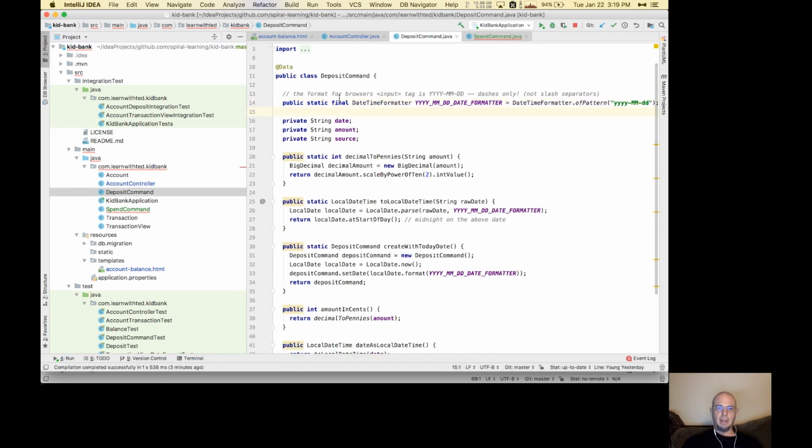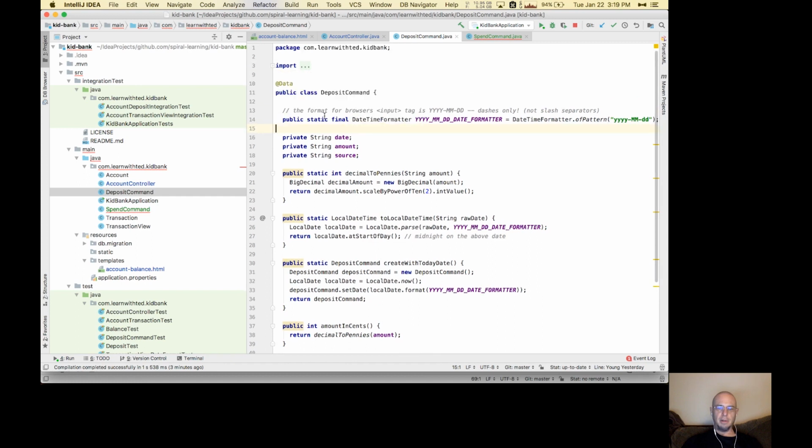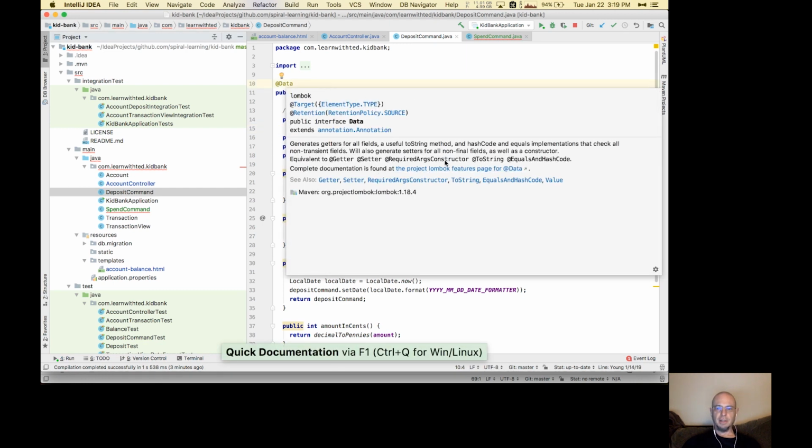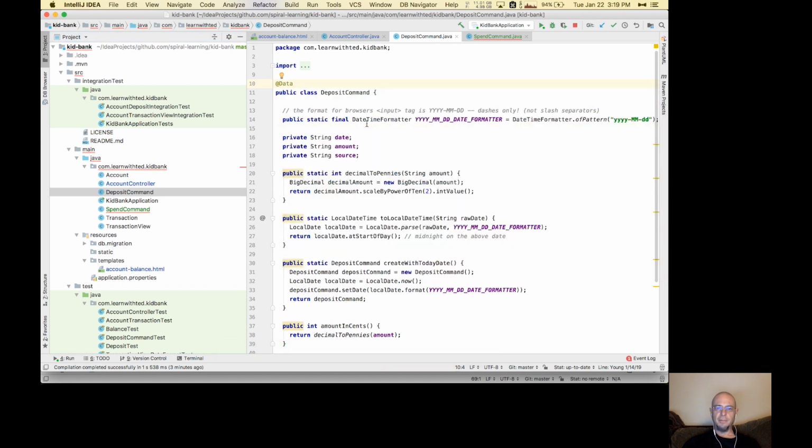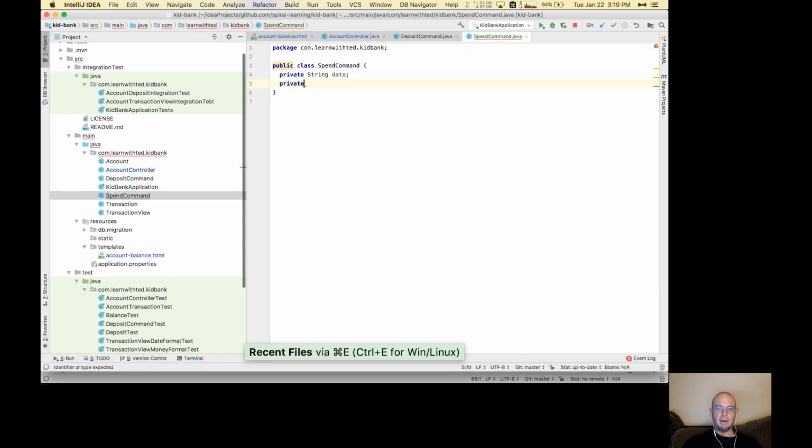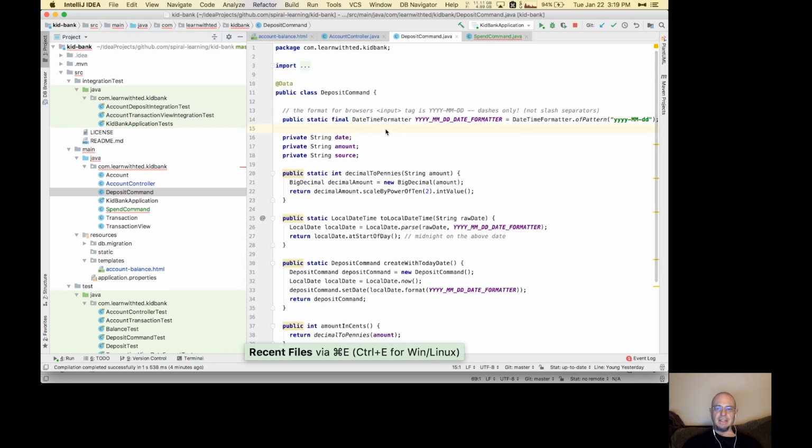In the deposit command, one of the things we're doing is using Lombok so that we don't have to constantly generate setters, getters, and constructors. So @Data handles all of that, generating getters and setters and toString and equals and so on. Since deposit command as well as spend command are basically data transfer objects, I pretty much like to keep everything as just strings and then rely on methods to do conversion appropriately. So here we have data, amount, source, and some methods to convert the amount and date appropriately.